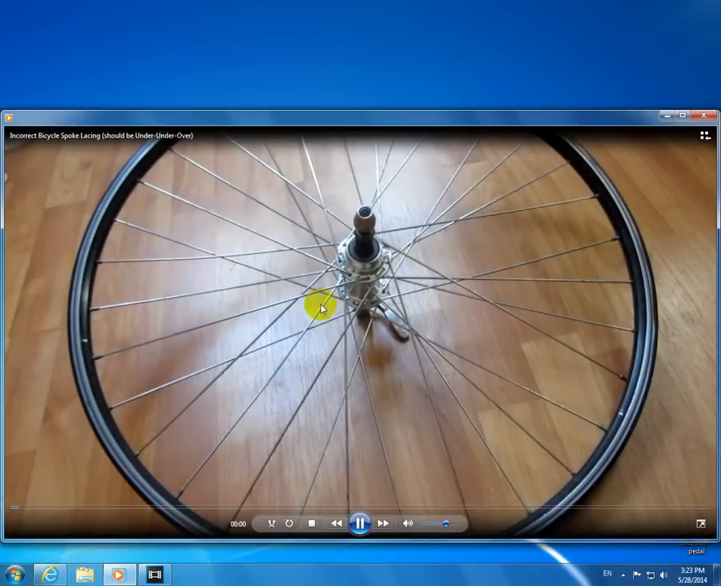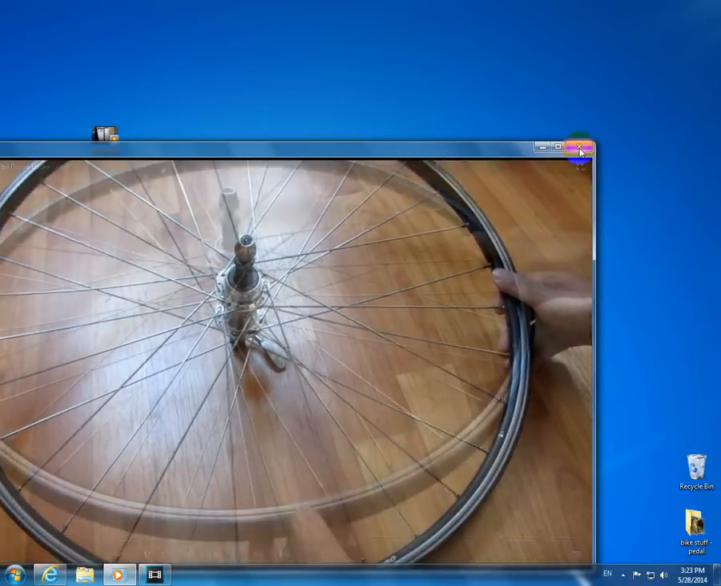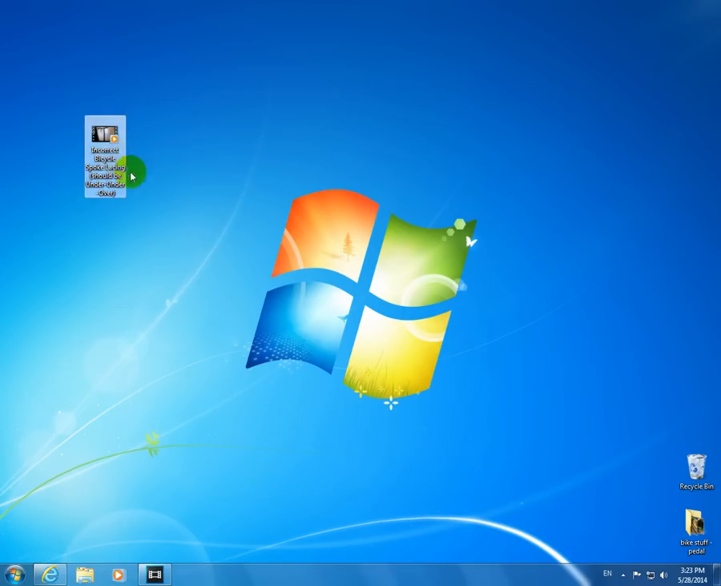Okay, let's double click the file. Okay, so this is the rim of a bike. And the video is playable.